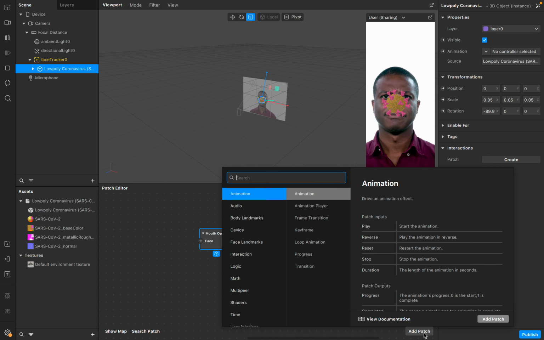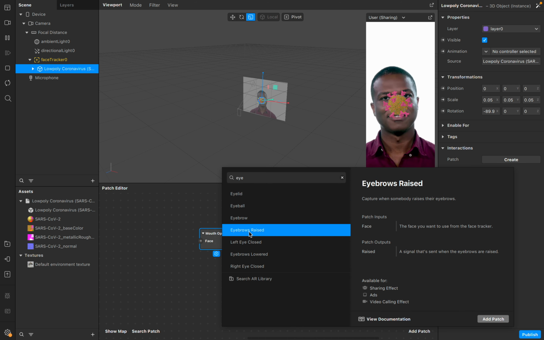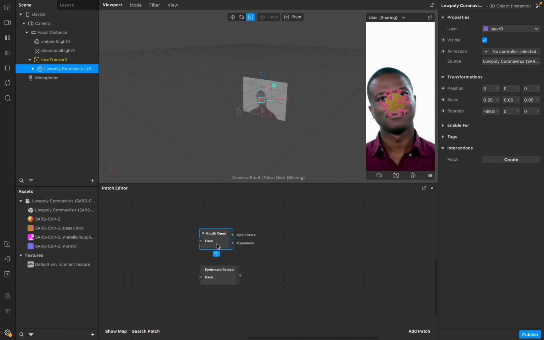So we have a patch for that. Eyebrow, you see this, right? Eyebrows raised. We can use this patch to detect. So we have these two patches. And then we want to make this 3D object appear only when two things happen.